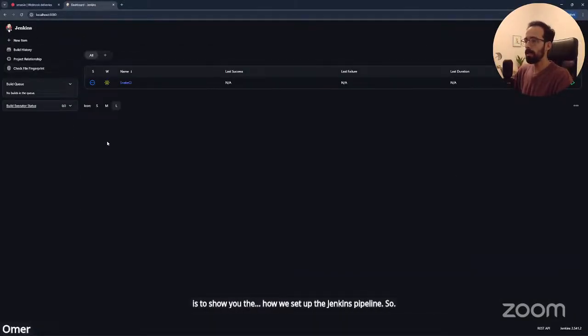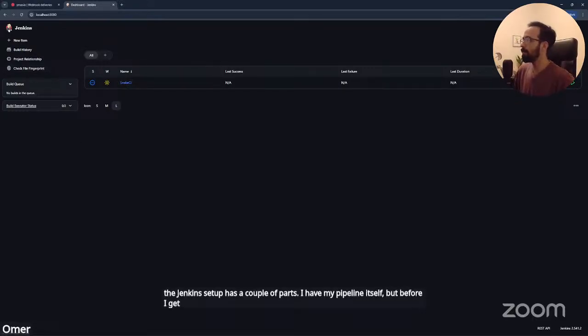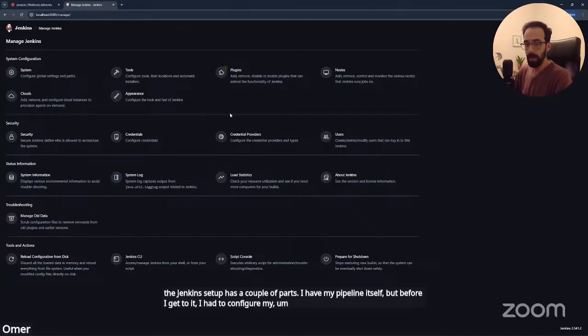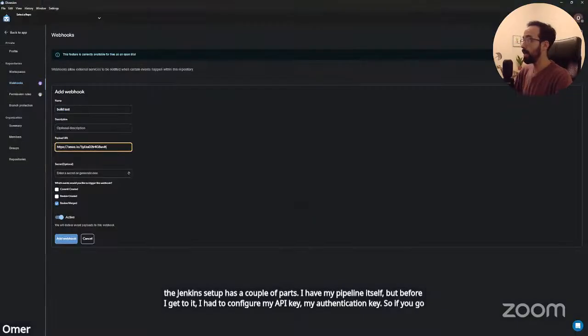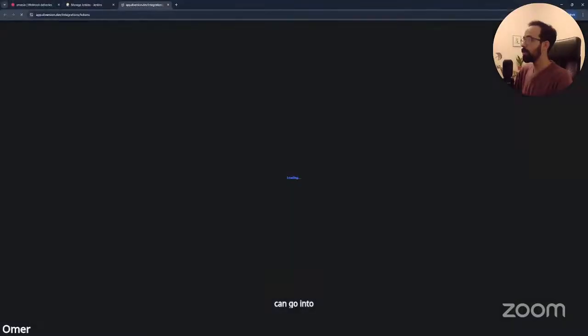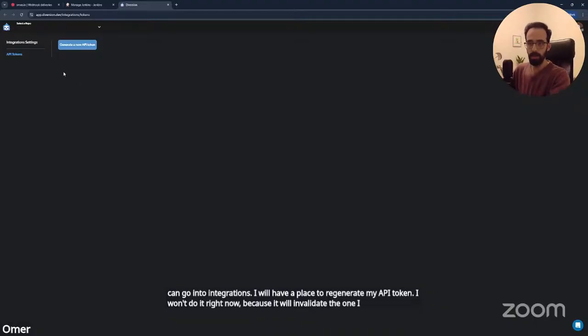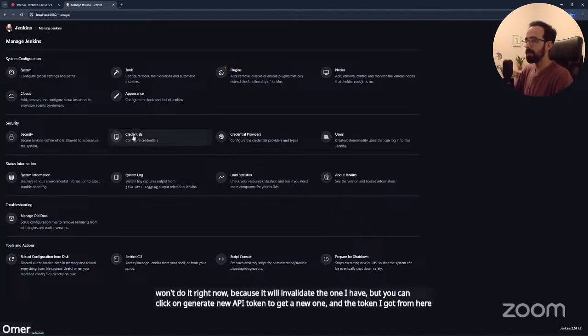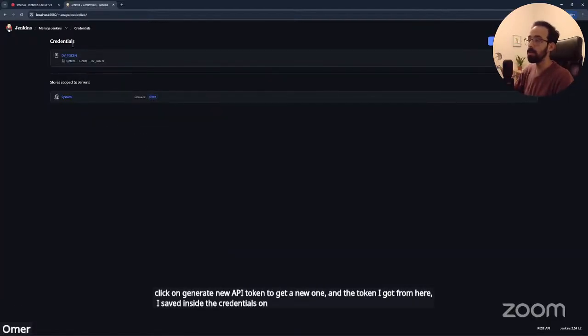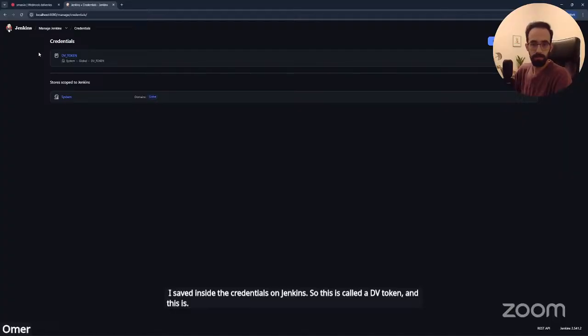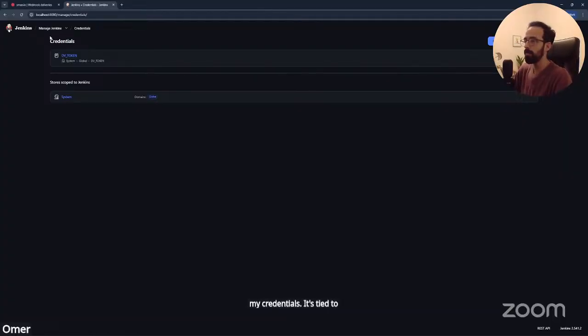The Jenkins setup has a couple of parts. I have my pipeline itself, but before I get to it, I had to configure my API key, my authentication key. If you go through the app, you can go into integrations. I will have a place to regenerate my API token. I won't do it right now because it will invalidate the one I have, but you can click on generate new API token to get a new one. The token I got from here, I saved inside the credentials on Jenkins. This is called a DV token, and this is my credentials. It's tied to my Diversion user.